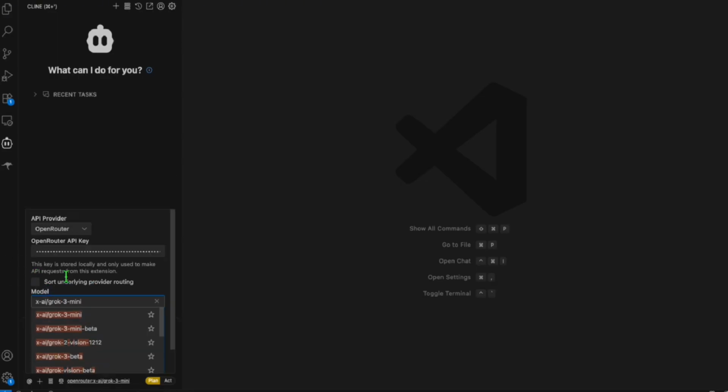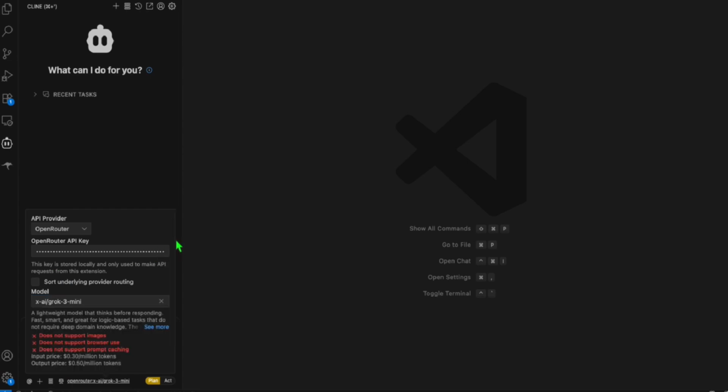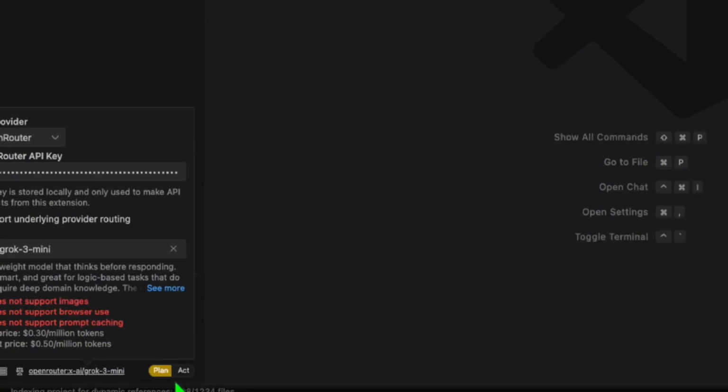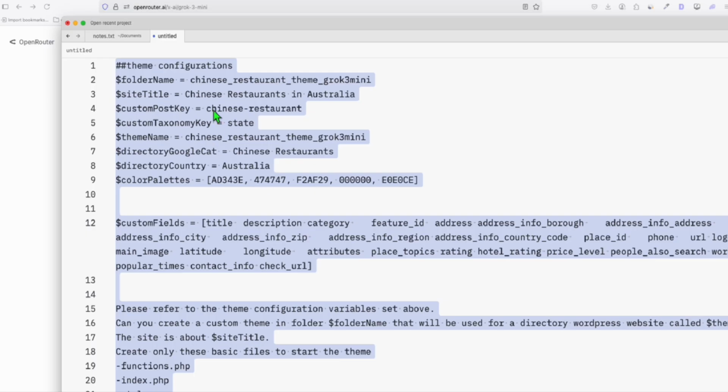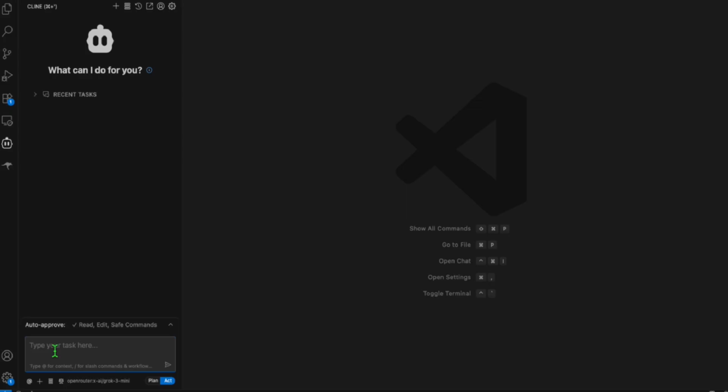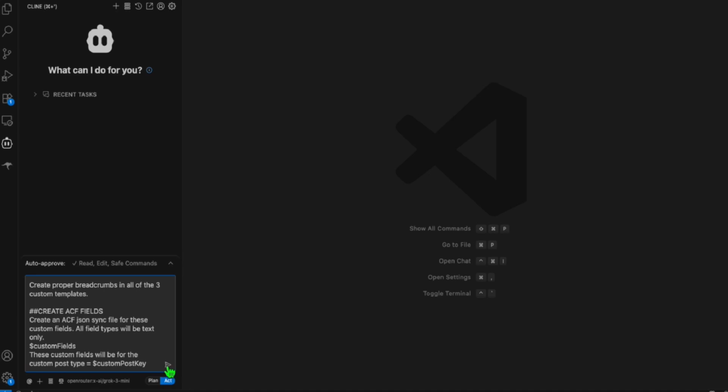The best model so far is still Sonnet 4 in creating the directory, but we are still trying to see some cost-effective model in OpenRouter that we can use as an alternative to Sonnet 4. And here, before you prompt, make sure you are in the Act tab. So click this, and now we're ready to prompt the custom prompt that we configured here. We copy this. Back here, let's paste this and let's go ahead and create this directory.